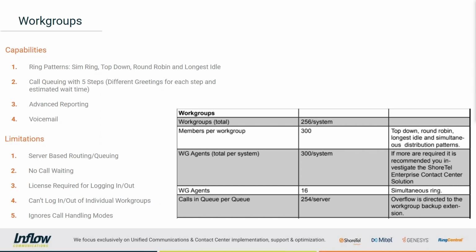From a redundancy standpoint, best practices standpoint, workgroups also have a backup extension setting when you're configuring a workgroup. That backup extension setting can be used to set up, if the server goes down, that backup extension could be a workgroup on a different server for redundancy purposes, or it could be even a hunt group like we talked about earlier, so that if the server has an issue, you have some redundancy. The full system redundancy that we usually talk to customers about is minimizing the single points of failure.